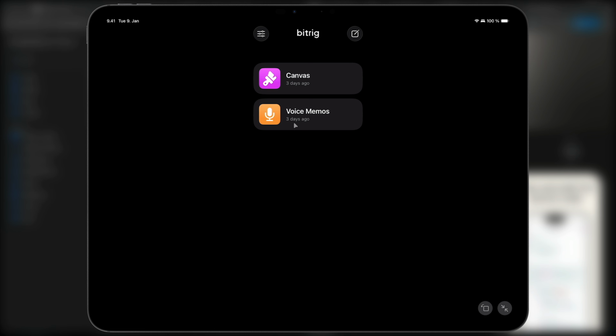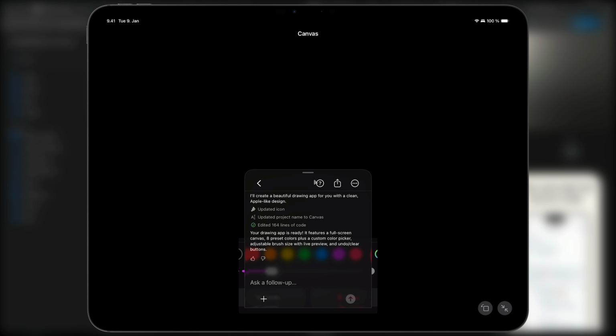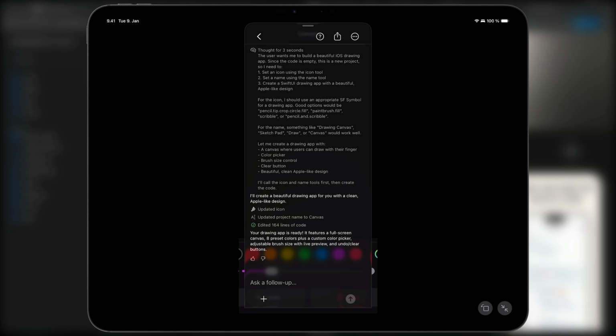So over here, I have the same app I just showed using the iPhone. Previously, I created two apps. So I have the Canvas, which is the drawing app, and also voice memos. So let's open this one. The iPad UI doesn't look great because they are still previewing the iPhone version on the iPad. Hopefully, this will change very soon. Like we did previously, it has the same options like using photos, screenshot, and files as context. We can add follow-up prompts using text or using voice commands.